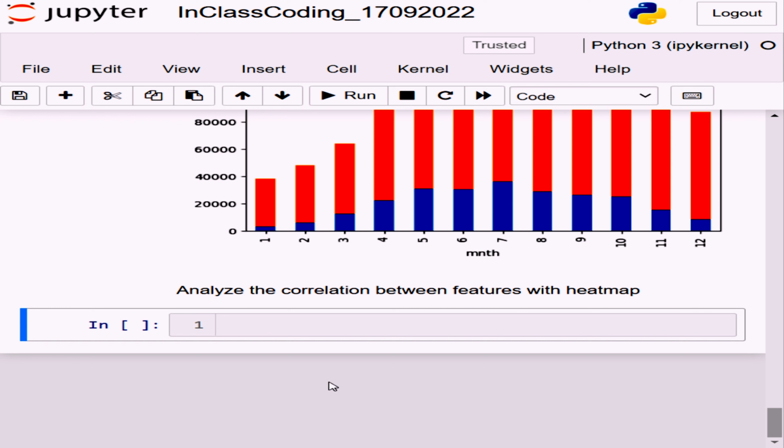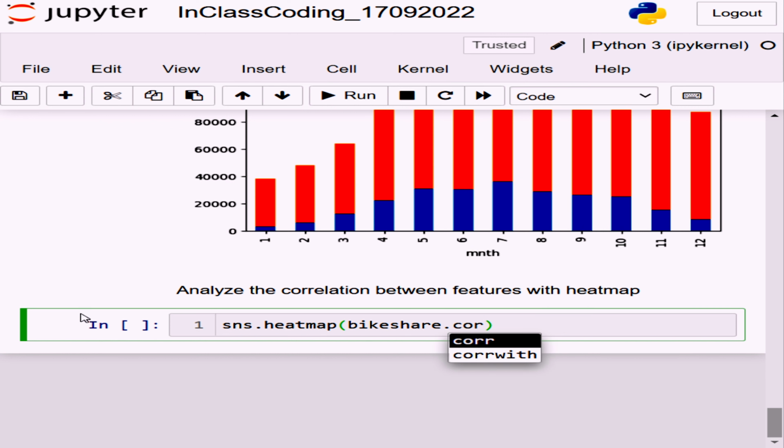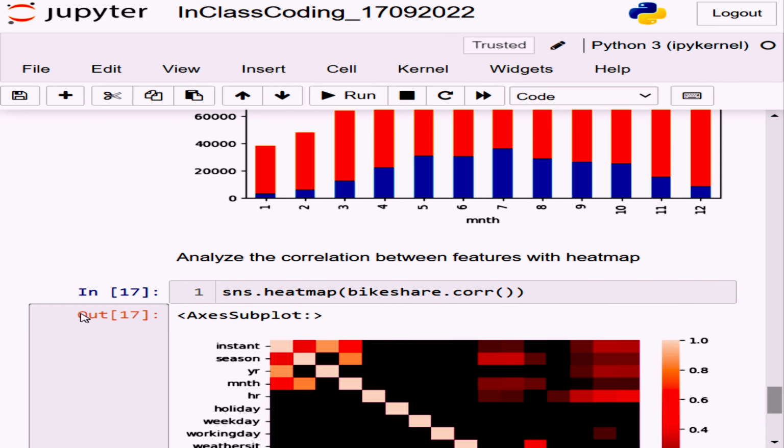Anybody? Okay, let's see. It's present in seaborn. So seaborn.heatmap. You have to specify two things here. The first thing is what's your data, that is bike share dot corr, correlation. Let me check whether this works. If it doesn't work, I'll see.